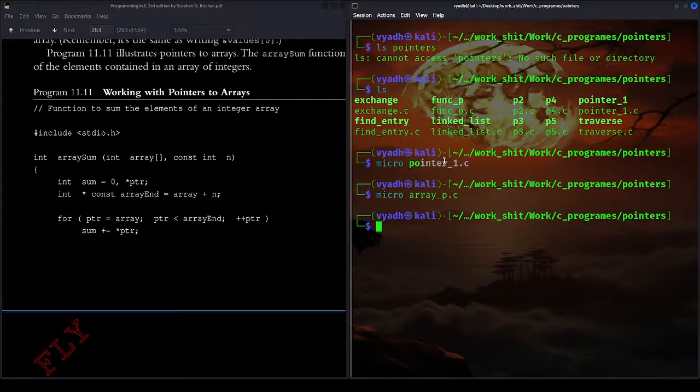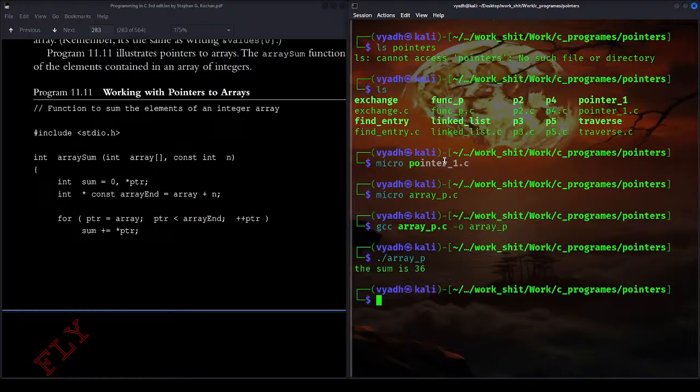Control S, Control Q. So gcc array p dot c, writing the output to array p. Enter, running fine. The sum is 36, so it's working fine. Let's take this program again and make a little bit of changes.